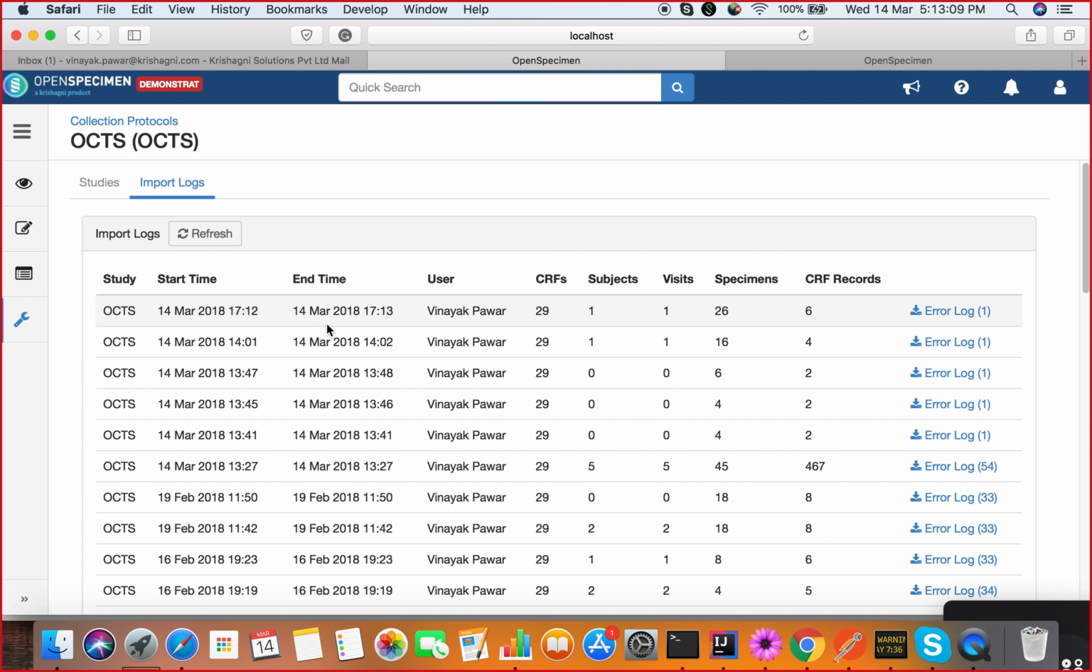Okay, so it's done. The job started at 5:12 and ended at 5:13, and during this process it imported the metadata for 29 CRFs. At the same time it registered a new participant and created or updated the data for 26 specimens that were present in that dataset XML, and all along the way it also updated 6 CRF records.